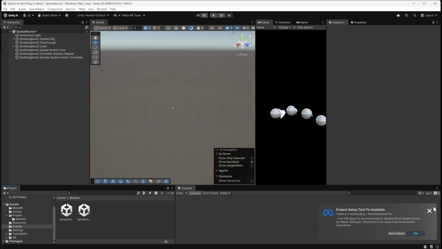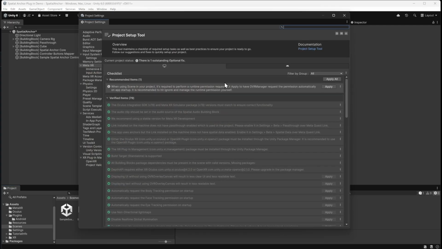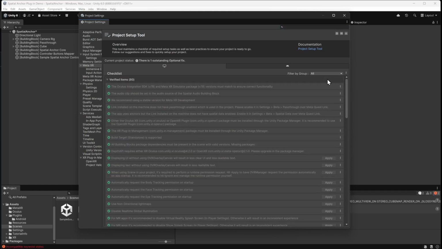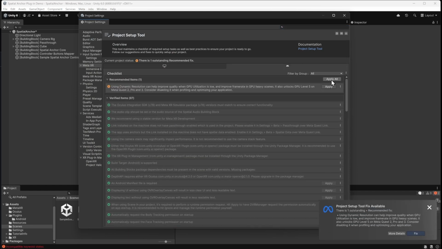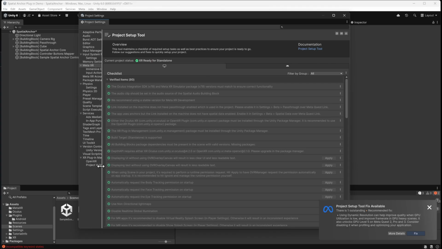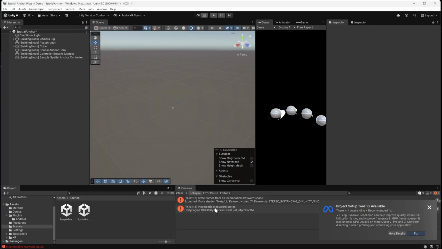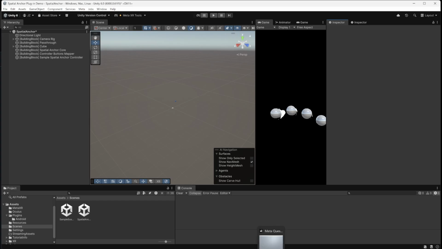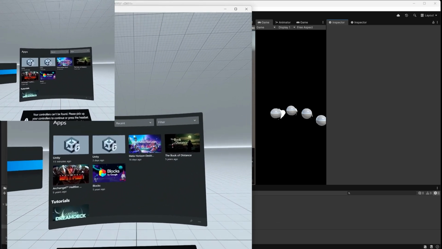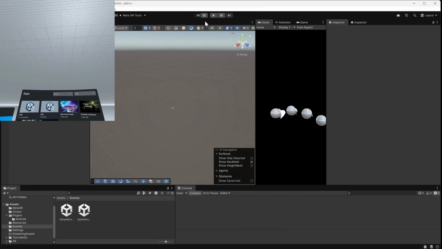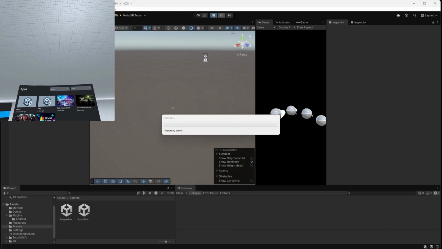Before we do that, let's check if there's anything we need to fix. Okay, everything's fixed, and now we're ready to run. Before you run, you need to get into Link mode to get into this white room. And once you're ready, you can click the play button.